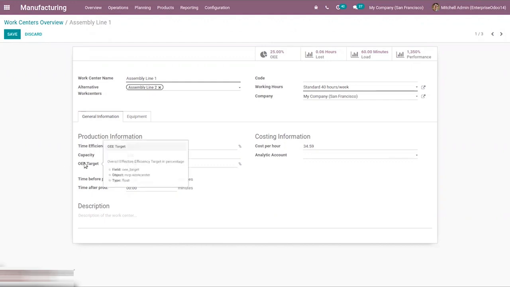Then you can see the OEE target, that is the overall equipment effectiveness target in percentage. Then you can see time before production, that is the time required to set up the work center. So if you require 1 minute. Then time after production, that is the time required for cleaning the work center after you produce something. For that we need 5 minutes. There's also 5 minutes.